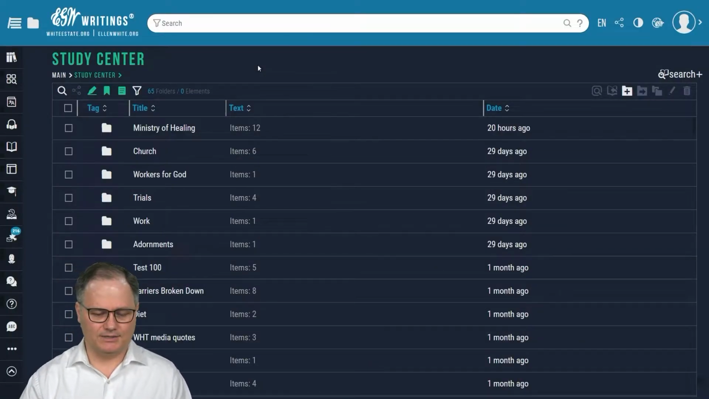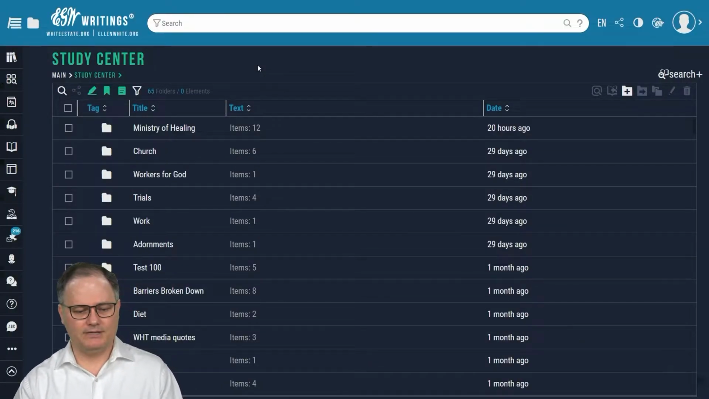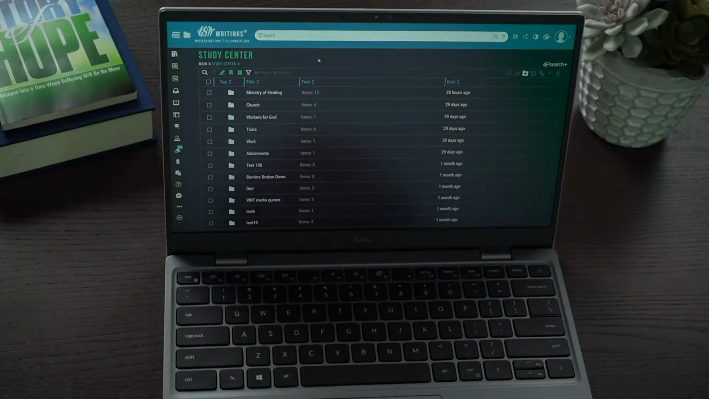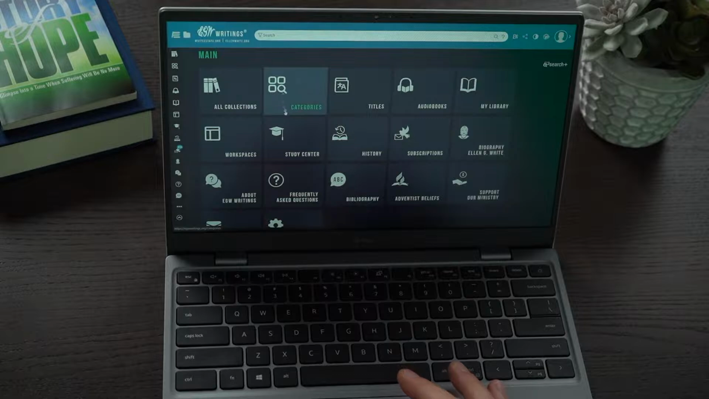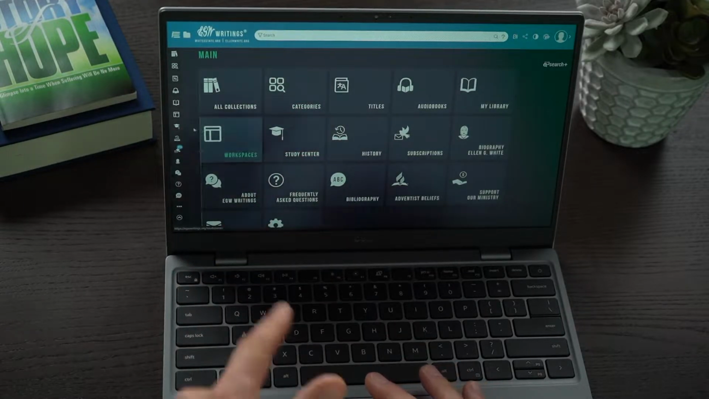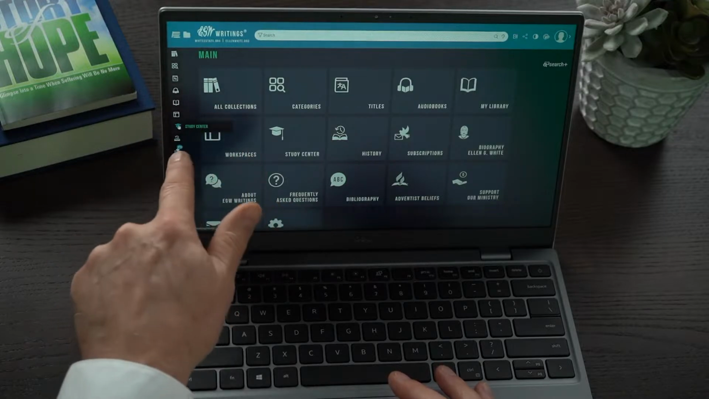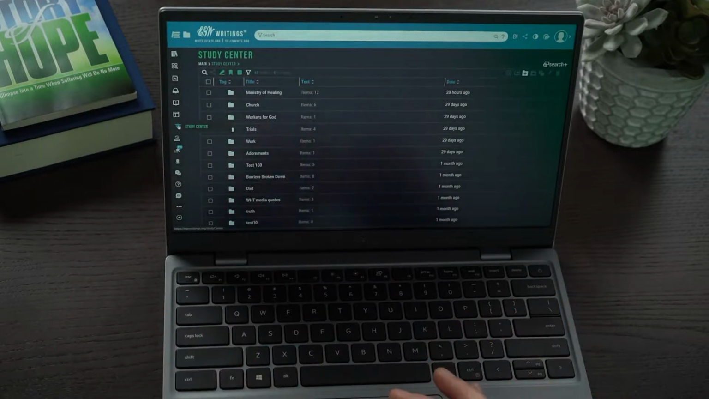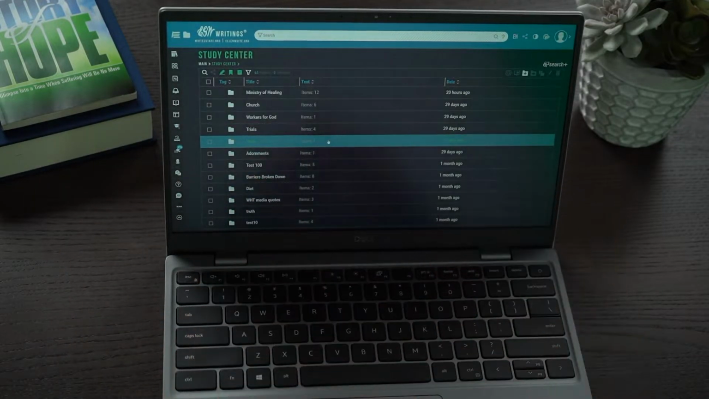In front of me, I have opened up egwwritings.org, and I already have my account open to the study center. Navigating to the study center is very easy. It's right here from the front. You can either click study center from here or over in the side menu if you're already in a book. Your study center is always there. And each way will bring you in here to the study center.